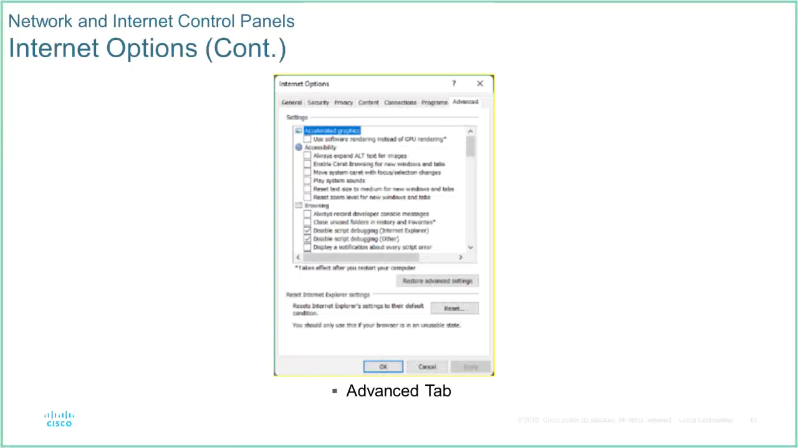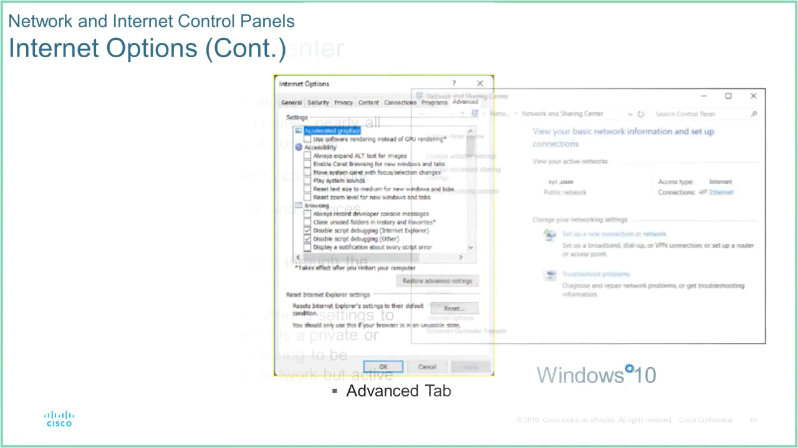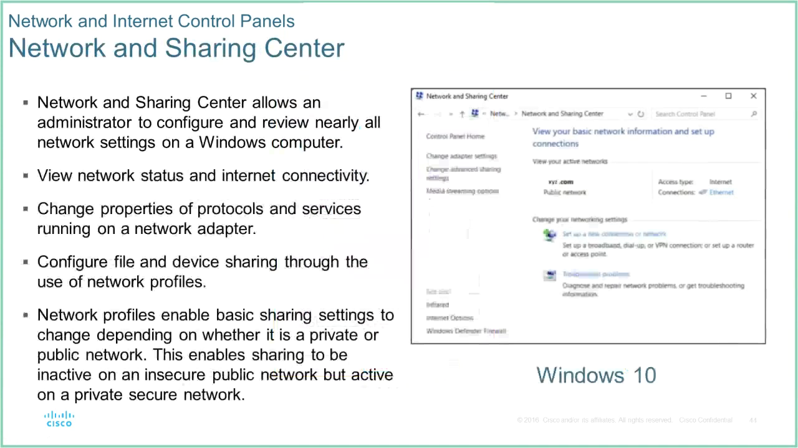Okay. On the advanced tabs, you'll have all sorts of things that you can turn on and turn off, like your accessibility, your browsing. Basically, just scroll down and turn on anything that you want on. I would suggest having them off as much as possible. Any service left running is a potential exploit.